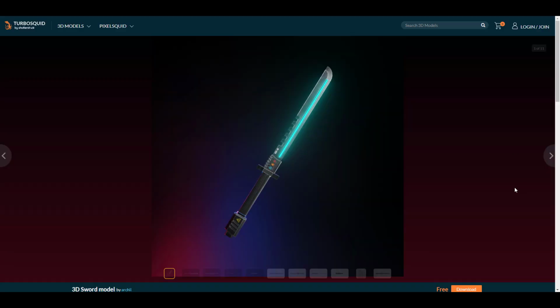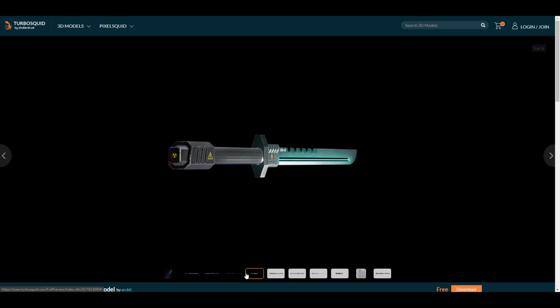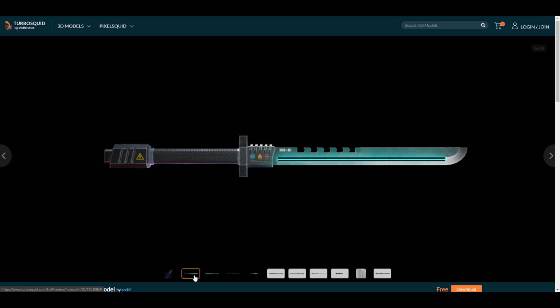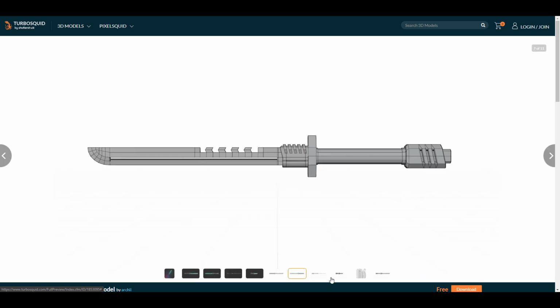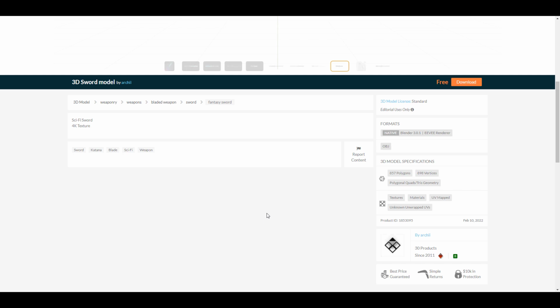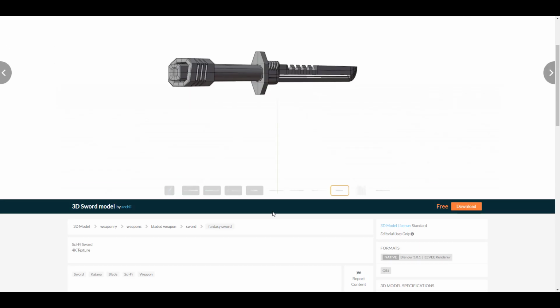And while we talk about things that are available on other platforms, it is also worth knowing that we have this 3D sword model, which is free. So this is also a very light, nice, well textured, sci-fi looking sword, which is pretty impressive to see. So Archie has made this one available. It's a Blender file, textures are 4K, beautiful stuff.